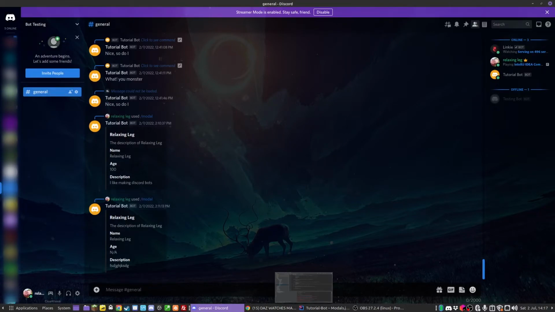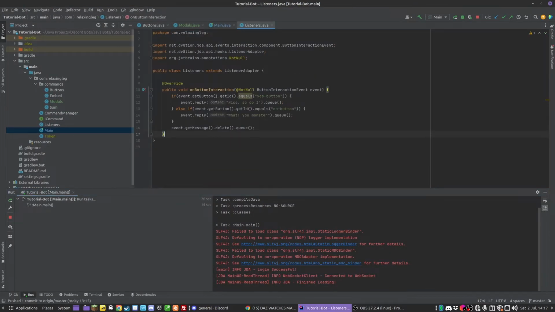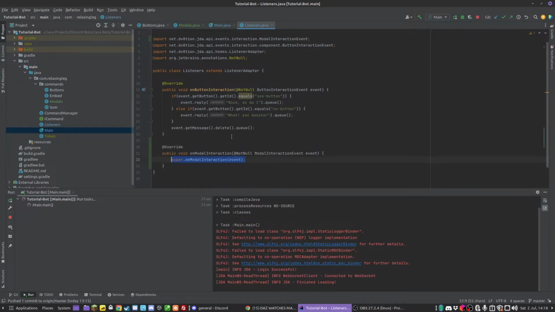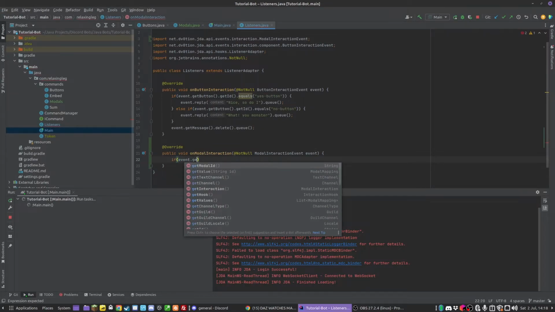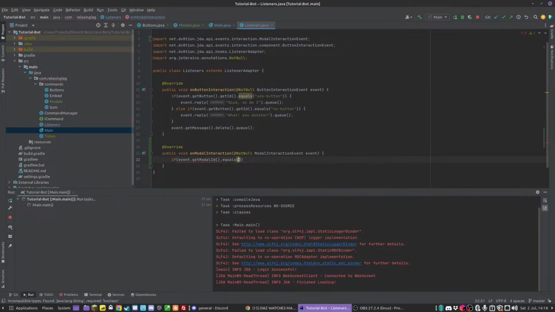But now let's actually reply to this event. Just like we did with the buttons, we're going to go into our listener, and we're going to do onModalInteraction. Modals are very similar to buttons. We can make sure we are getting the modal we're using. So we can get the modal ID and check if it equals the modal ID, which was person modal.